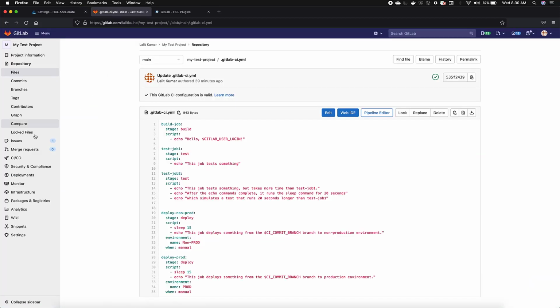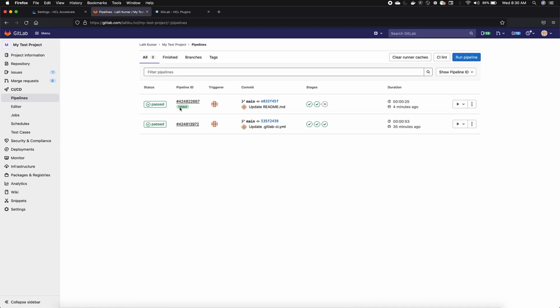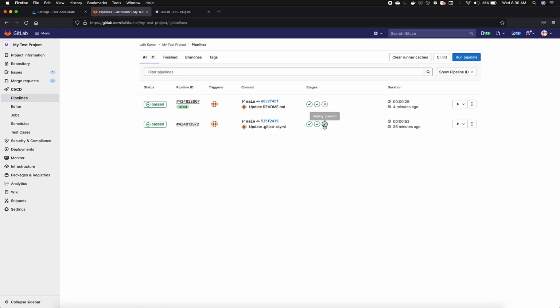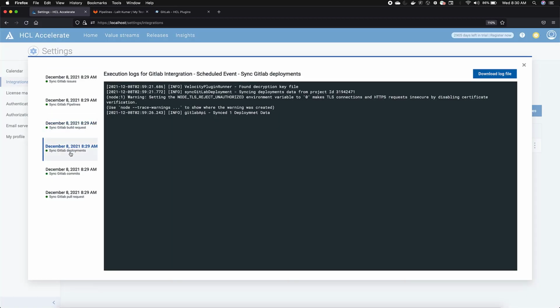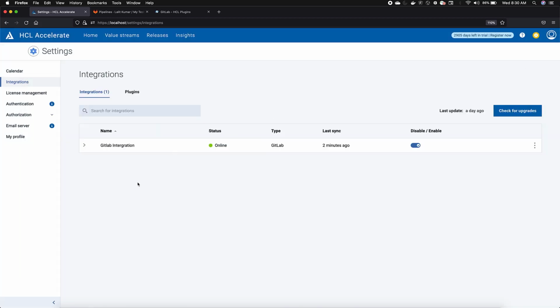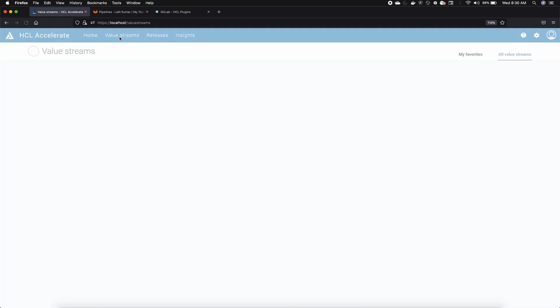So it has synced all of these, and then it has synced 2 build data. If you go to the pipeline section, you can see these 2 builds have happened. So it has synced all of these 2 builds. And deployments, it has synced 1 deployment data. You can see this deployment that I have run earlier, it has been completed successfully. So it has synced data for that deployment. Commits, it has synced 4 commits, and pull requests, there are no pull requests that I have created, so it hasn't synced any.